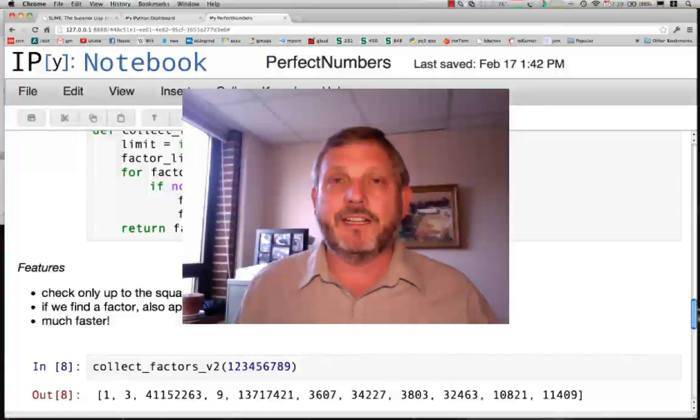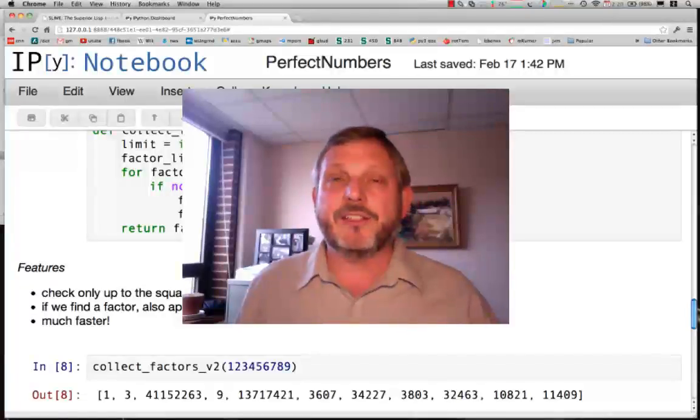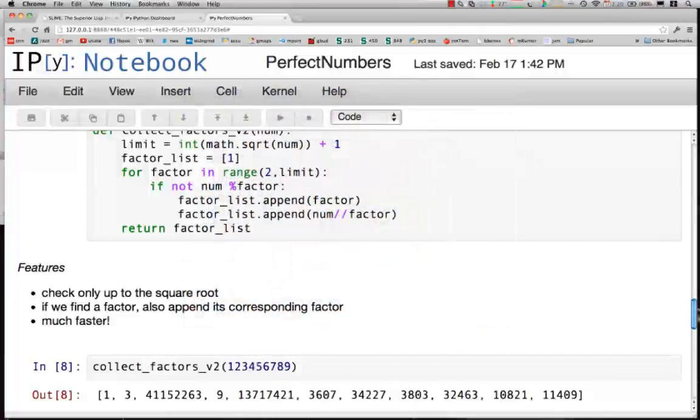We've figured out a way to collect all the factors of an integer. We're going to use the function that we created to do that so that we can classify a lot of numbers and see if we can search for perfect numbers. Let's go ahead and get started.